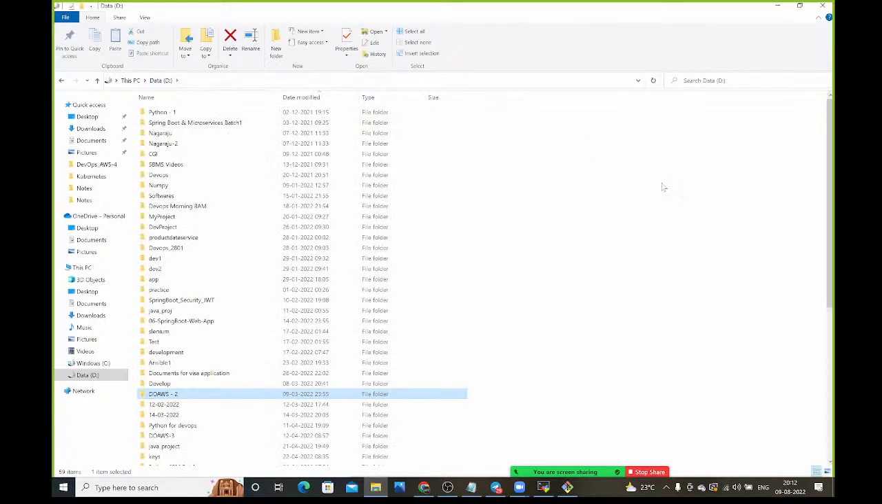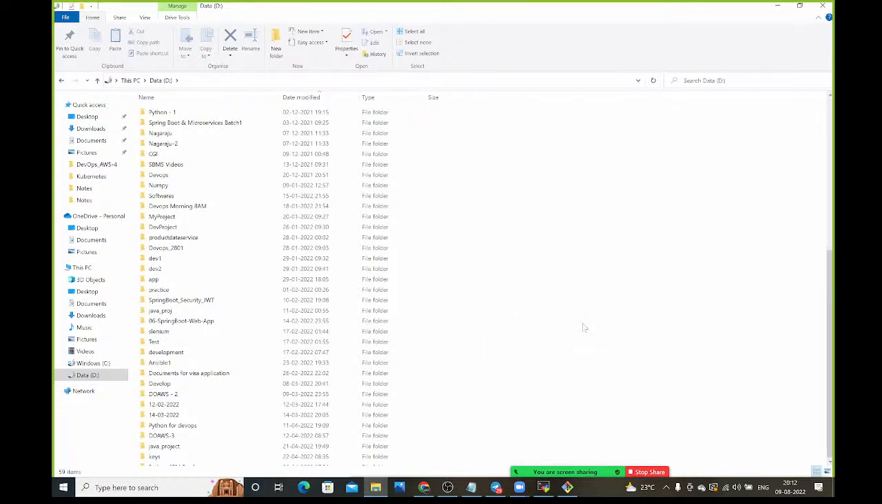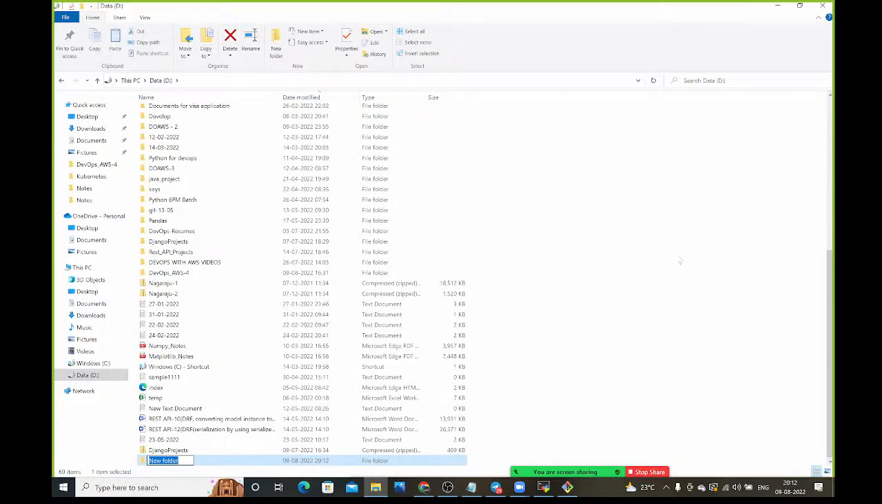Here I want to create one folder. How will we create it? Right click, new, click on folder. Here we will give some name, sample something I am giving it here.